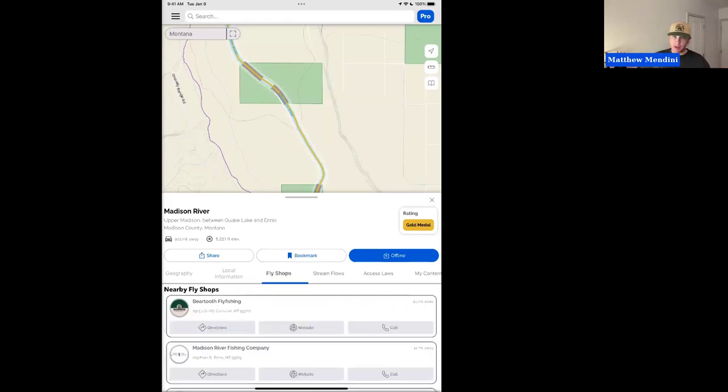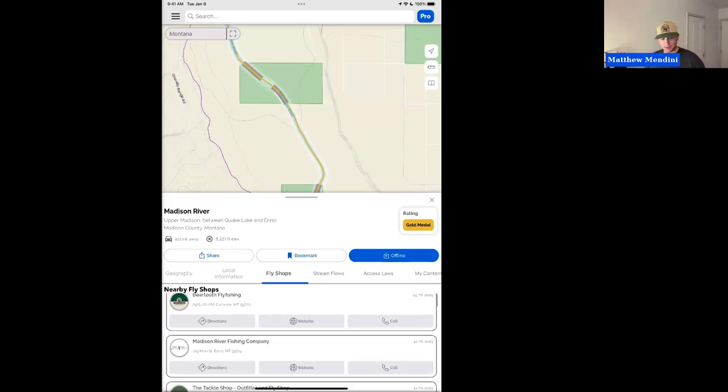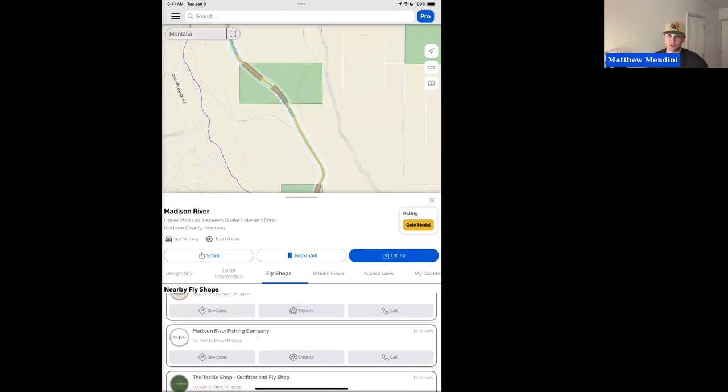Next one, as I mentioned, we've got those fly shops. We've got partner fly shops that we work with that we've got a little bit richer information on within the app, but we do have as many, if not all, of the fly shops around the country, and we're adding more every single day. So with that fly shops tab, this is going to be able to pull in those fly shops close to this river.